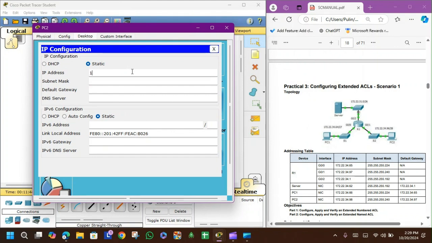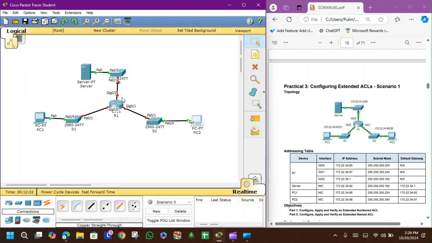After that, for PC2, if I go to desktop IP config, it's 172.22.34.98. The subnet mask is 255.255.255.240. Sorry, extremely sorry. The default gateway is 172.22.34.97. After that, you're supposed to go to R1.